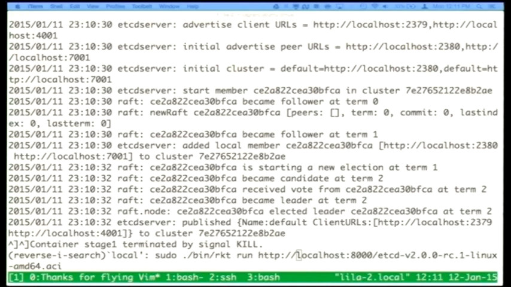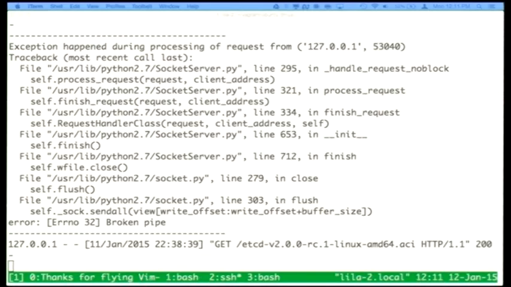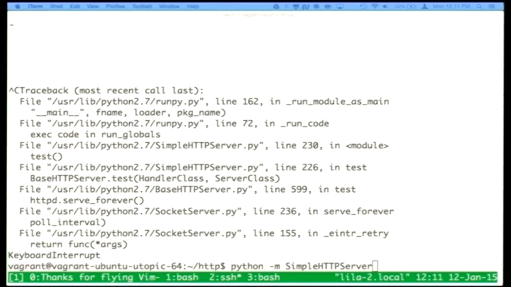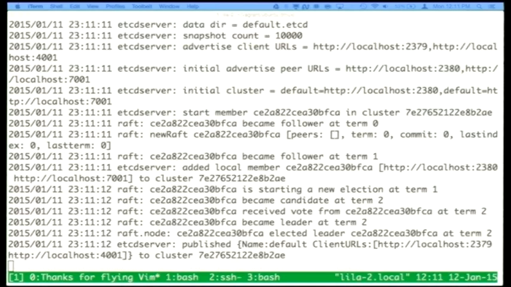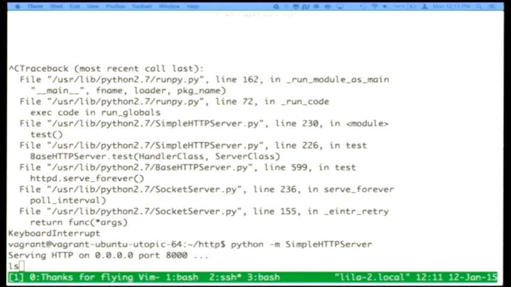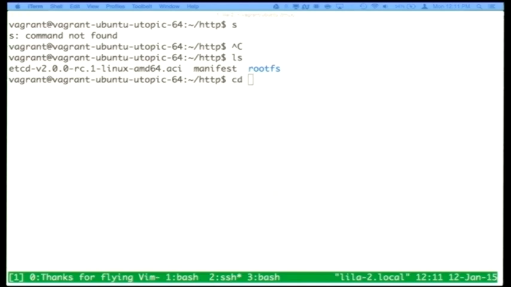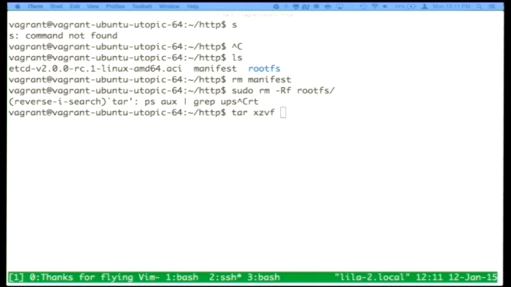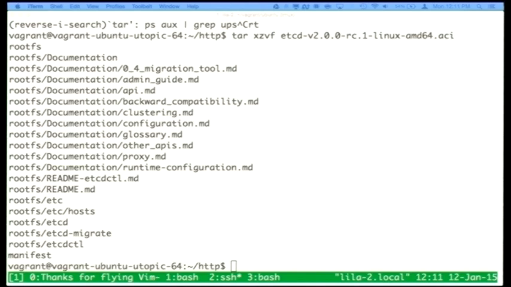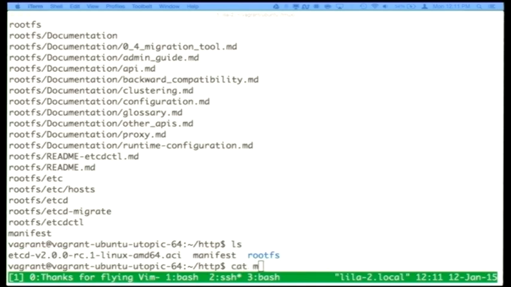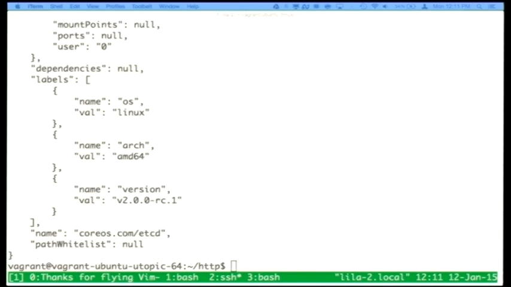The other nice thing about the specification and how this stuff works is that I'm running the Python simple HTTP server on this host also, and I'm able to host the ACI over there without the use of any fancy registry software or something. And we can kind of cruise through the format of the ACI. So I'll remove these things. The ACI is a regular tarball, so you can extract it using tar. And it has a JSON manifest that has some pretty simple sections to it.